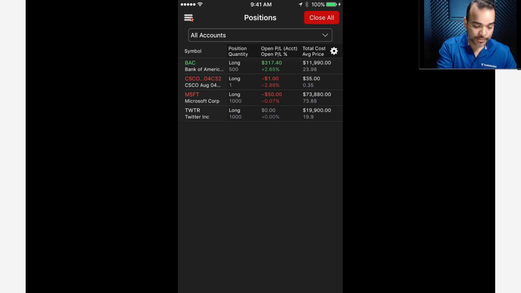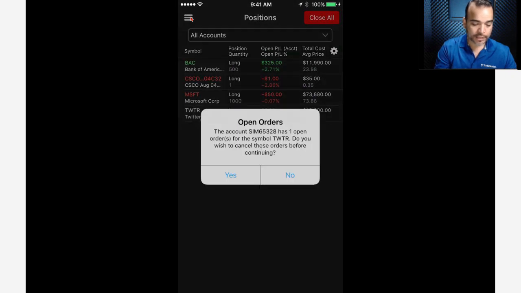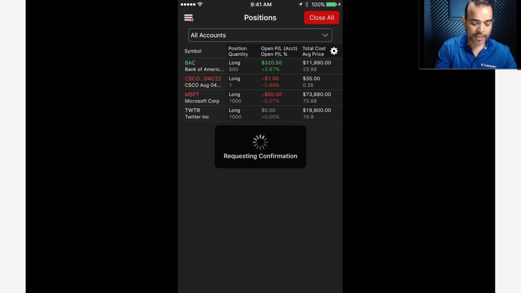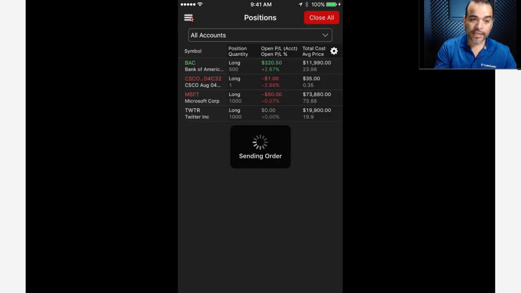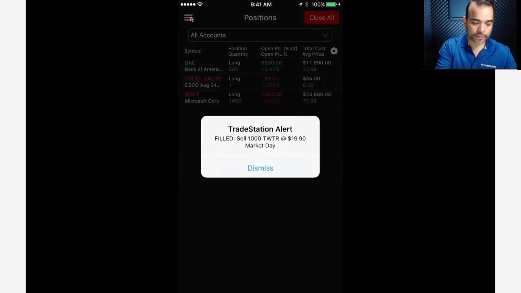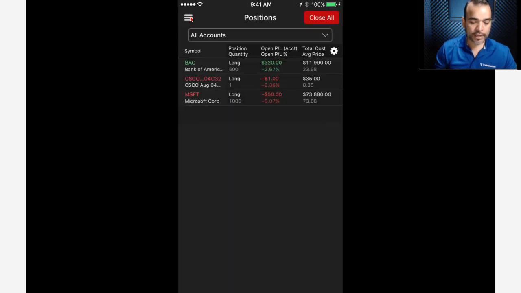By tapping on the positions themselves, let's say that I tap on my Twitter position. Notice that I get a menu at the bottom, and I can quickly close my Twitter if I wanted to. Let me tap on Close Position, and this is telling me the account has one order for the symbol Twitter. Do you wish to cancel these orders before continuing? Yes, I'm going to say yes. Cancel the order because I had an active order. And now it's going to confirm the order for me, and I'm going to say Send. And you can see how Twitter is going to disappear from my list of open accounts. I get a TradeStation alert, I tap on OK, and now you can see that Twitter is gone from my list of positions. Okay.